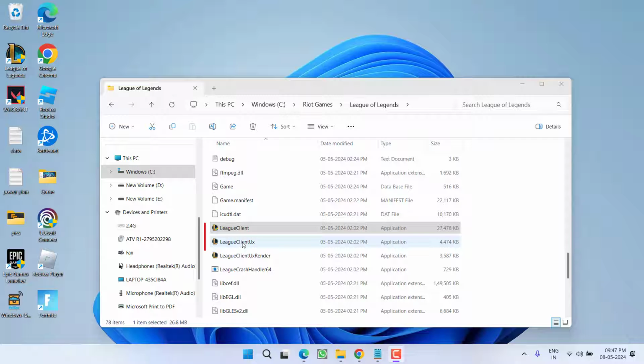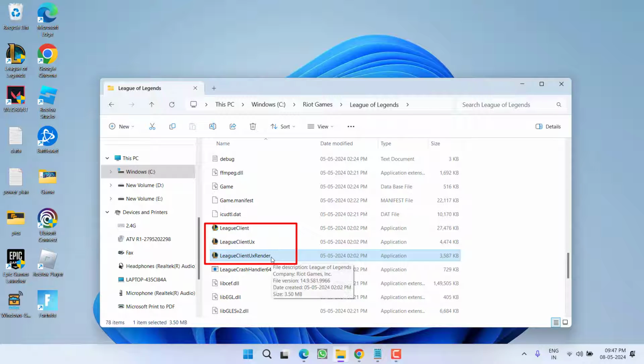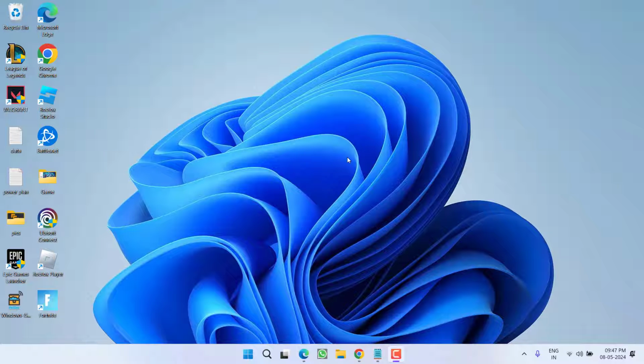You need to do the same with League Client UX as well as League Client UX Renderer, and once you have done it with all three applications, make sure to restart your PC. After restarting, go ahead and launch the League client, and this will fix the issue of something unusual happened while trying to launch League of Legends.